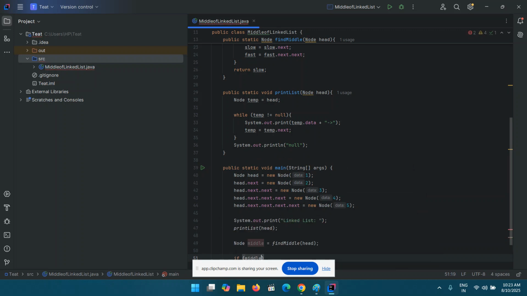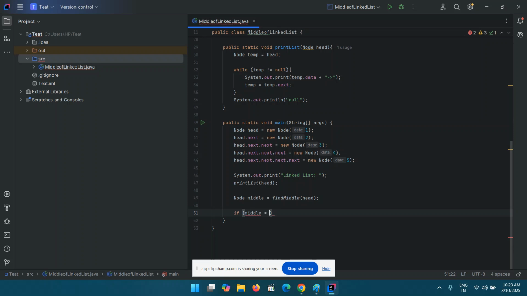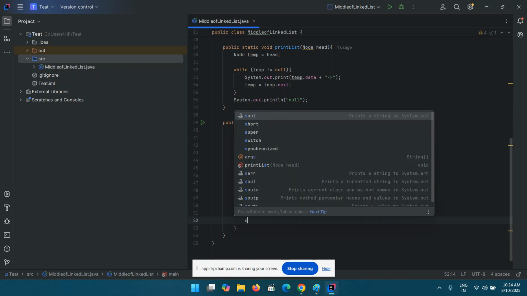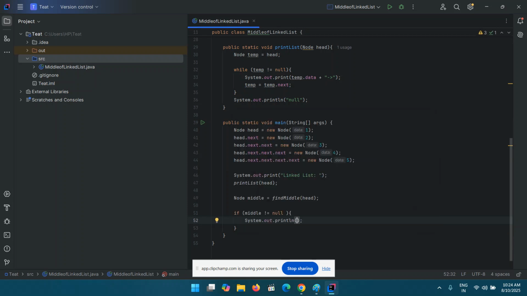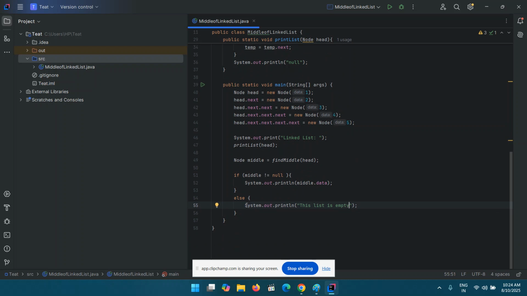If middle is not equal to null, then I will print the middle data. Else, otherwise, print this list is empty. That's it. That is our code.